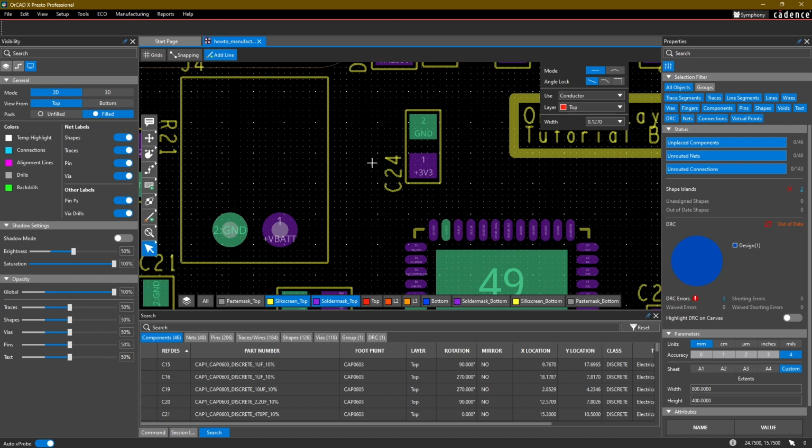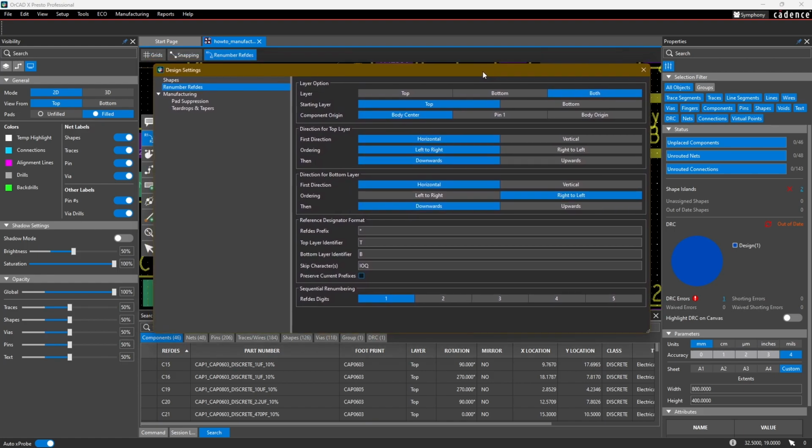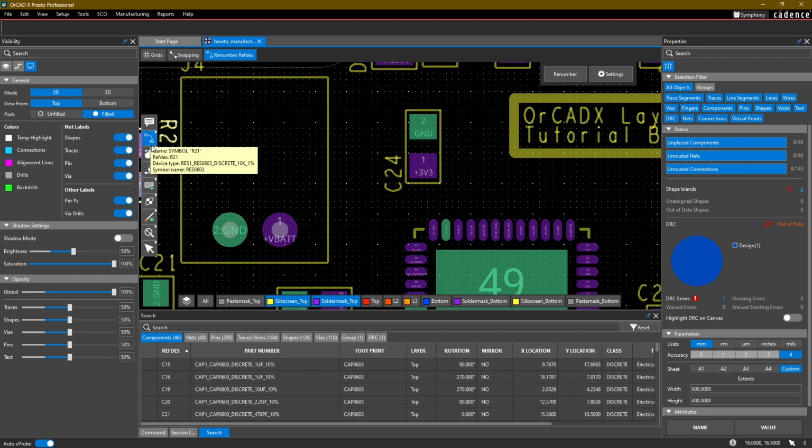And that is changing reference designators on your board. If you want to change reference designators on your board, you can do so with renumber refdes. There will be a separate video on changing and renumbering your reference designators, but it is accessible through here. And then that can just change these values. It won't change the position, but just the values.